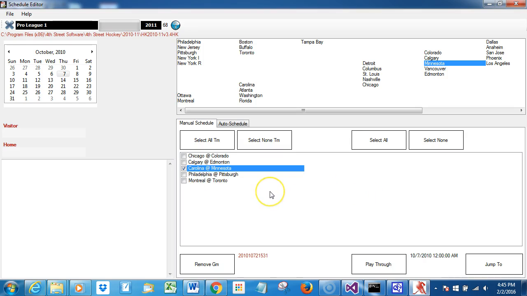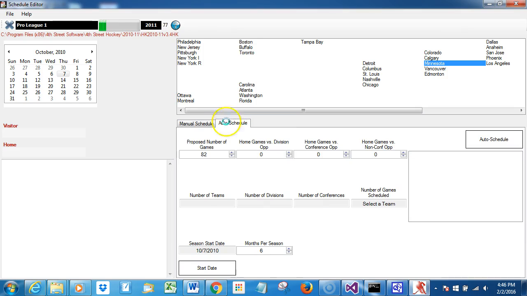So now I can go back, click on that, and go ahead and play this game manually if I so choose. So that's how you can set these up here. There is also, as long as we're in this module, a beta edition of an auto schedule program.